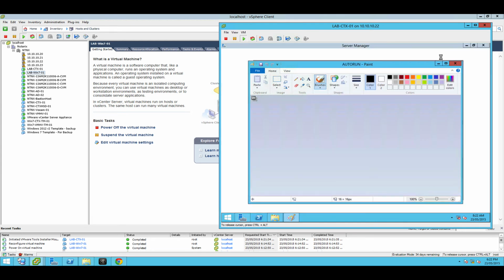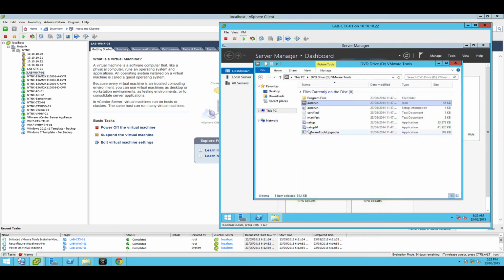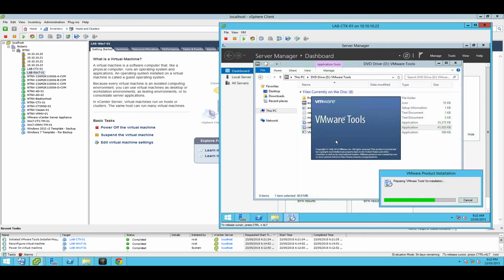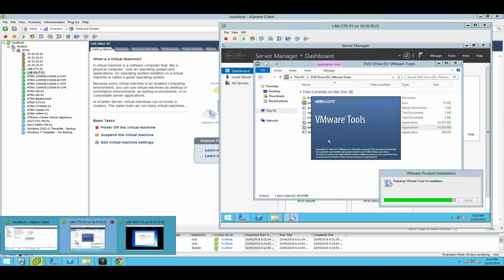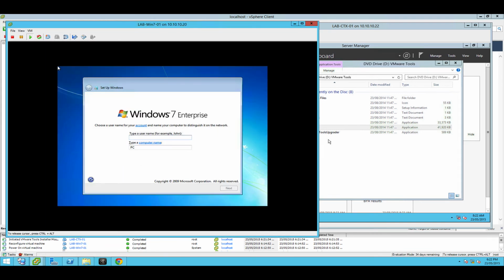Oops. Bit of a noob thing to do there. How embarrassing. Okay, so VMware Tools is going to install. I'll hit Control-Alt, break out, check on my other machine. Oops. Over here. Same deal. Wants a username.